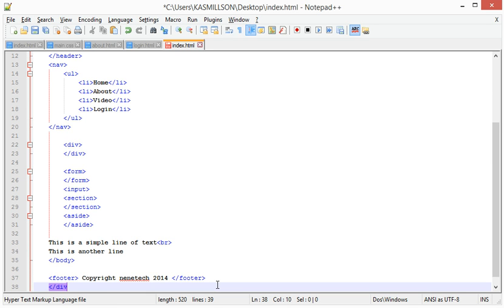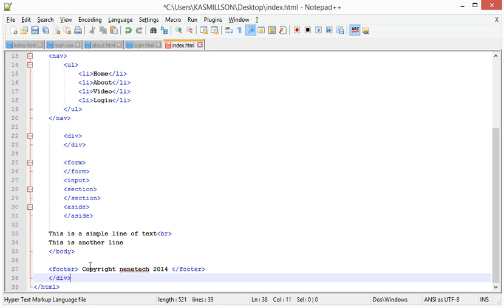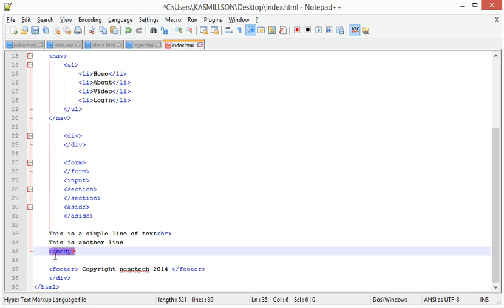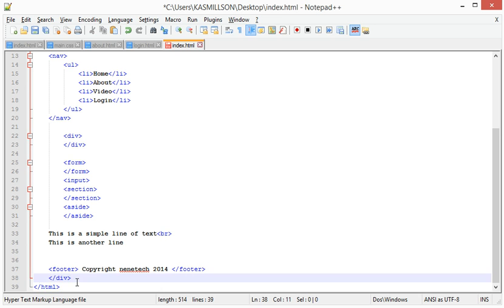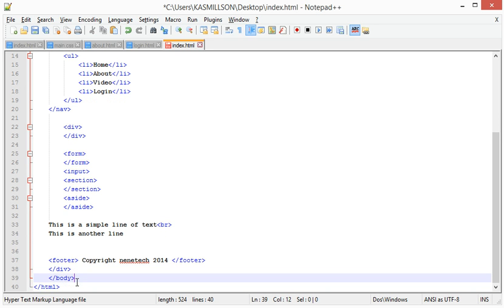Alright, one mistake I made is that I forgot to bring the body below the footer. So everything we see on the page, as I already told you, is in the body tags. So we should move this closing body tag over here and put it immediately above the closing HTML tag. So this should be the very last thing before the HTML tag closes.